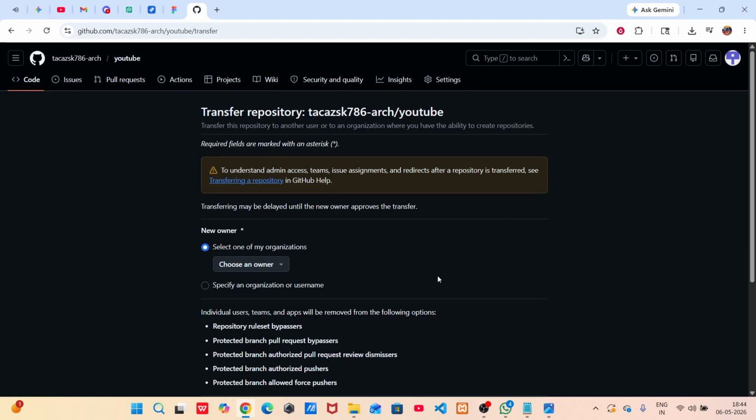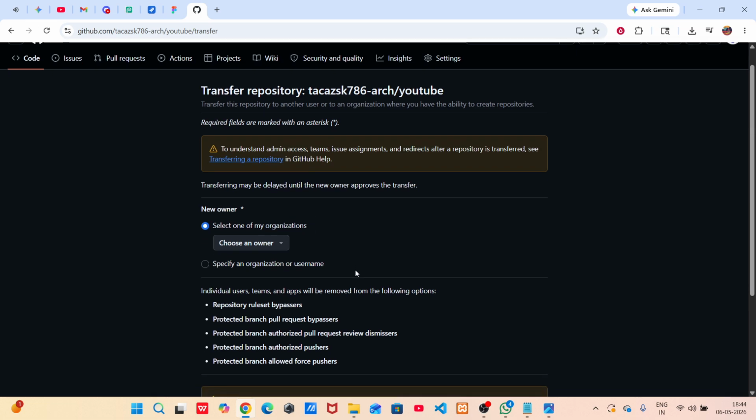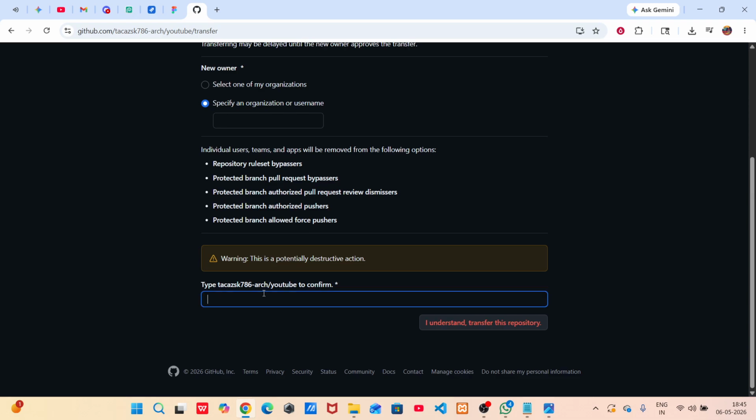GitHub will prompt you to enter the username of the account where you'd like the repository to go. Type in the correct username of the target account, making sure there are no typos because you wouldn't want to send it to the wrong place. Once you've entered the username, GitHub will ask you to confirm the transfer. This is done by requiring you to retype the name of the repository you're moving. This step ensures that you really want to proceed with the transfer of that specific repository.